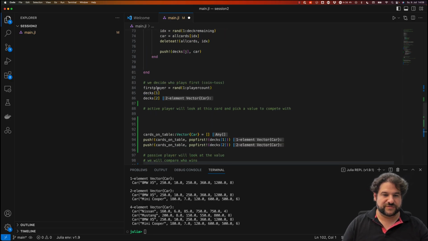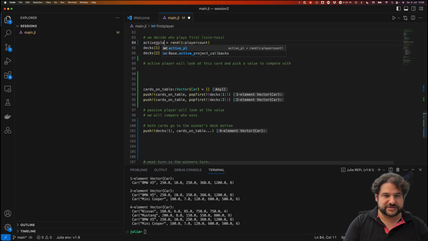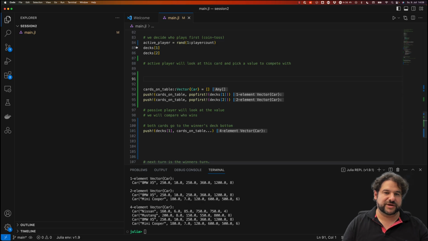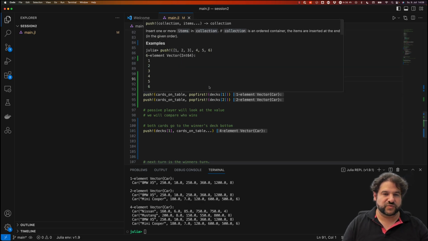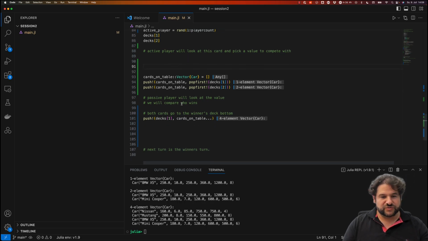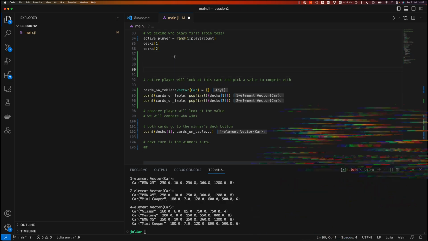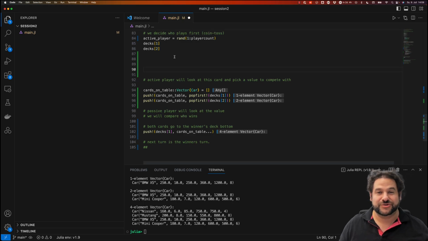Next turn is the winner's turn. But we didn't, so the first player thing. Let's not call this first player. Let's call this the active player. That's probably a better way to call this, because if the first player is not always the first player, then the naming wouldn't be too good. So this should be in a game loop. We should repeat this, and we don't know how to do this. This we still need to do, and this we also still need to do. While we really should do this, we don't have to do this right now.